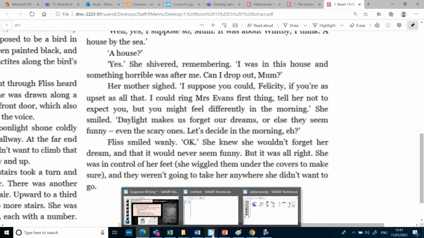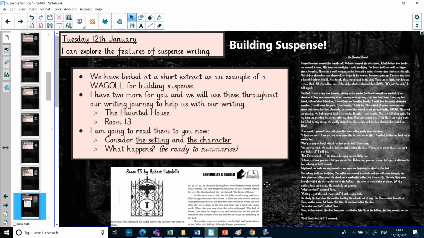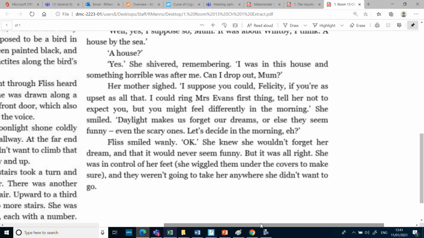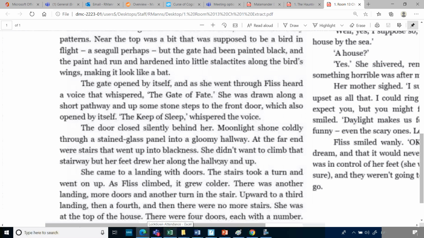So, it's a completely different style of suspense writing, but many of the features of suspense writing in Room 13, Chapter 1, are the same sorts of features that we would use in our writing, and particularly the opening, where there's lots of description about the moonlight shining coldly through a stained glass panel into a gloomy hallway.